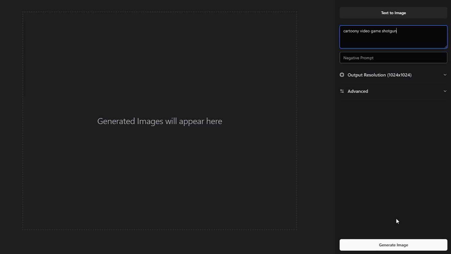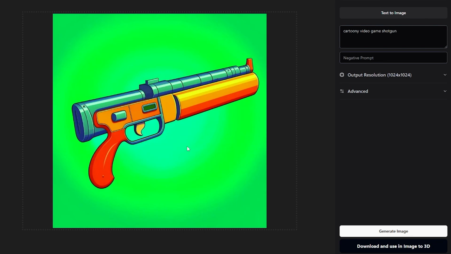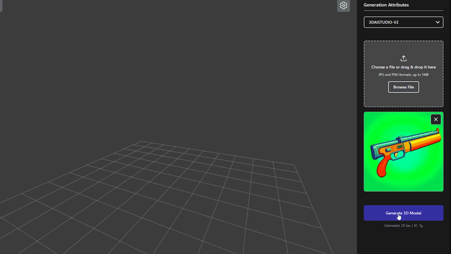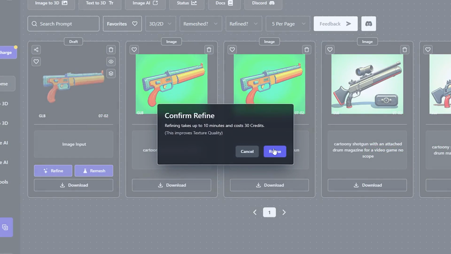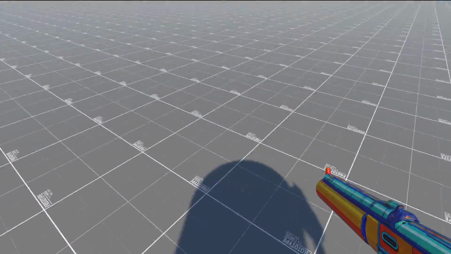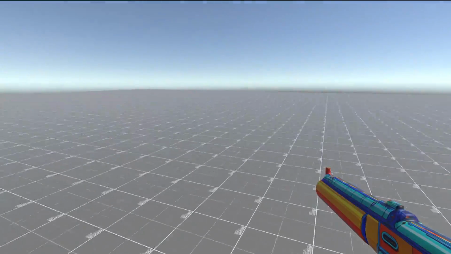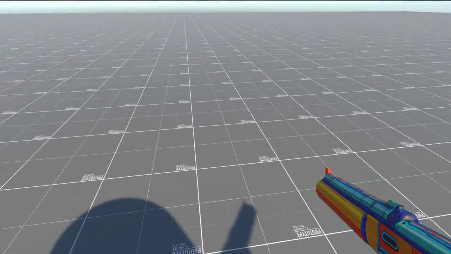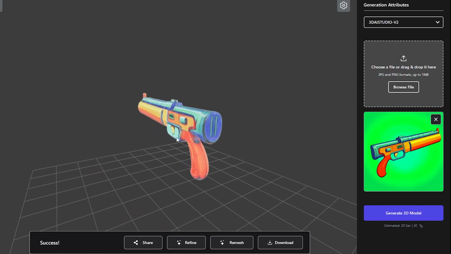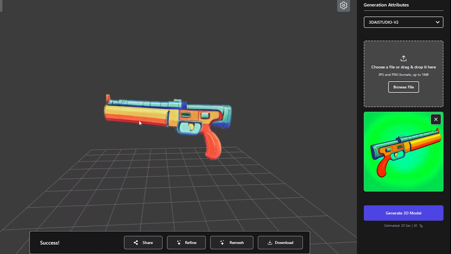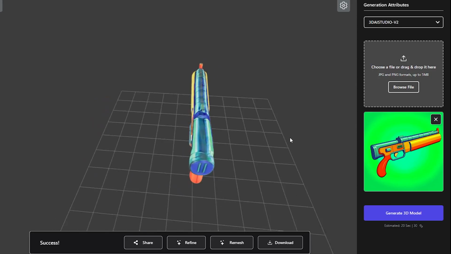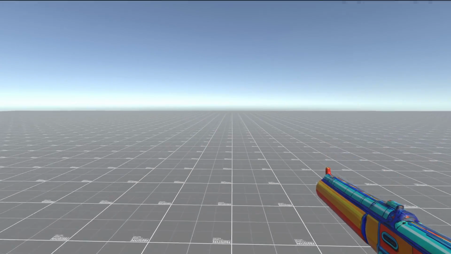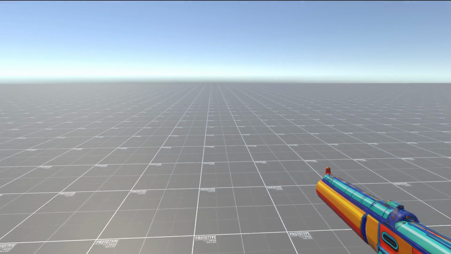I first used the image generator to get a cartoony looking shotgun. Then I used the image in their image to 3D generator to get the model. I then hit the little refine button to improve the textures and brought it into Unity super easily. Modeling is one of those things that can straight up stop you from making a 3D game if you don't know how to do it. And you just saw how easy that was with 3D AI Studio. So if you ever wanted to make a 3D game but didn't know how to use Blender, you've got no excuses now. Next, I made ChatGPT code the shotgun's shooting and recoil.